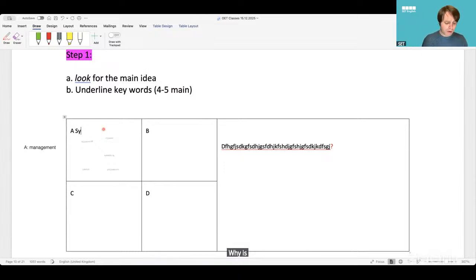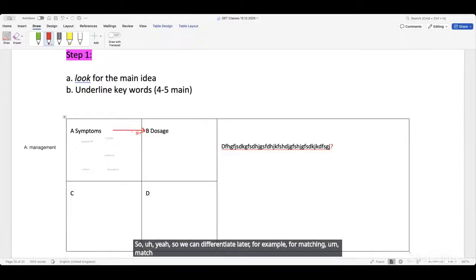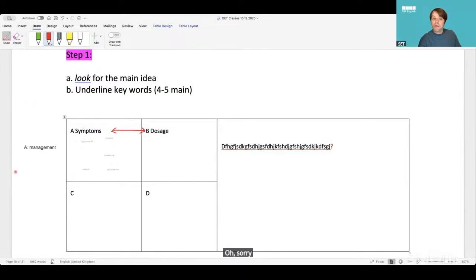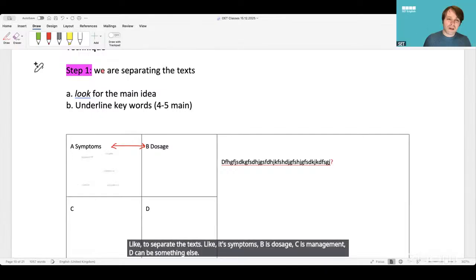Why is that important? So we can differentiate later. For example, for matching questions, it would be easier to... Oh, sorry, go on. What does differentiate mean? Like, to separate the texts. Like, A is symptoms, B is dosage, C is management, D can be something else, risk, for example.